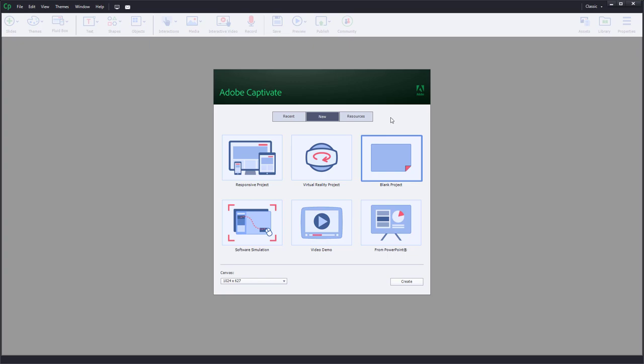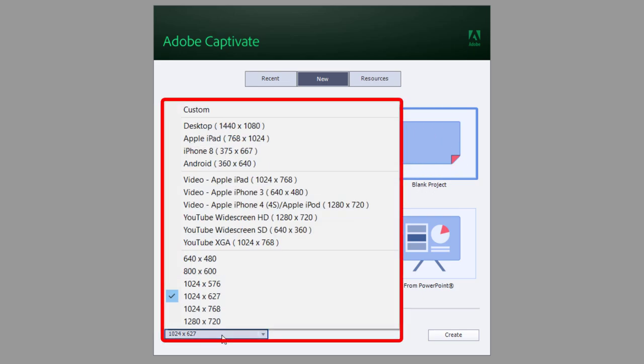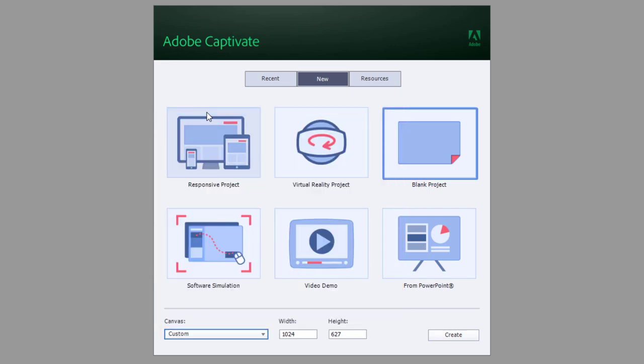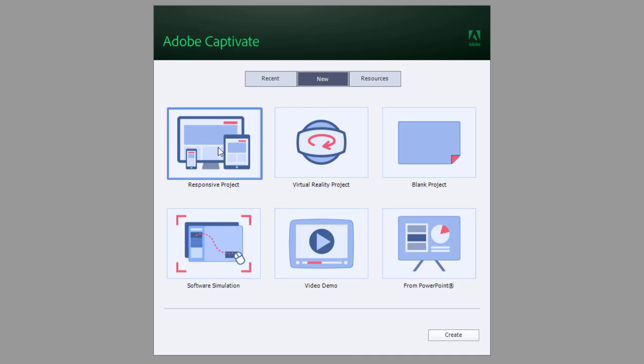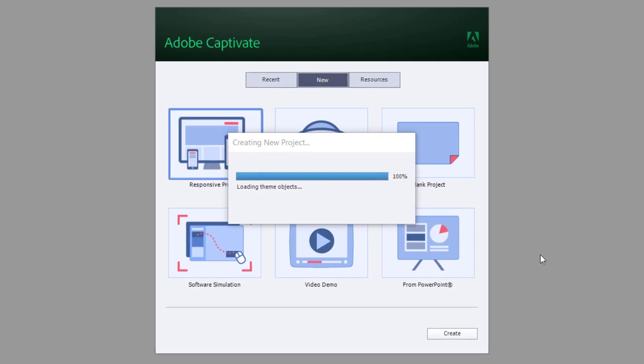So here I am in Adobe Captivate, and you can see I've selected a blank project right here. And you'll notice that there is a canvas size, and I can choose any number of different canvas sizes to select here, but I can also choose custom, and I can type in the values that you see here. But with responsive design, there's nothing like that. Let's go ahead and create the project in responsive design.